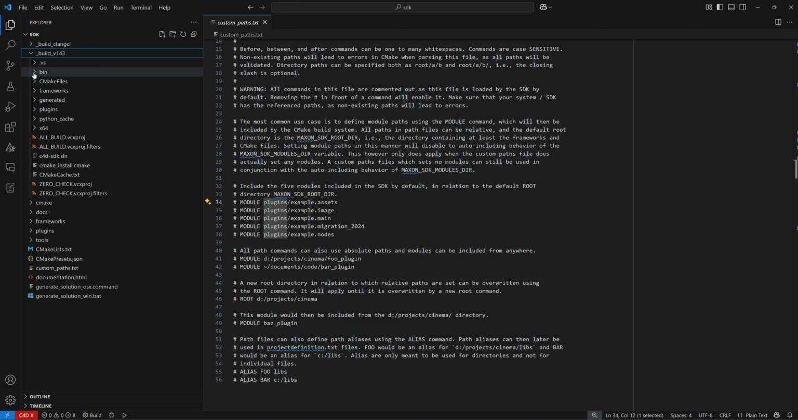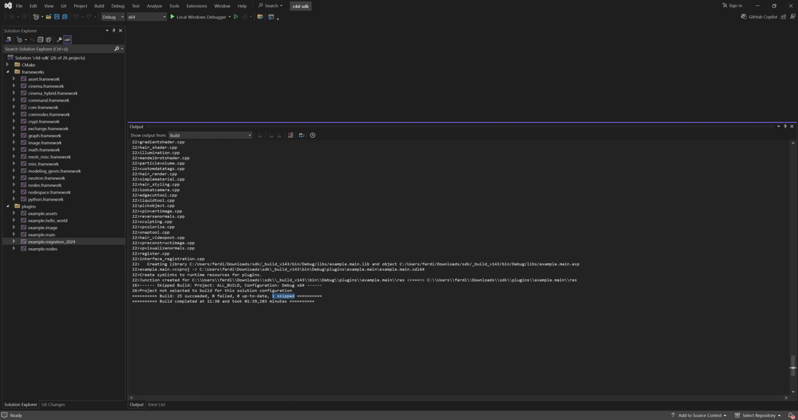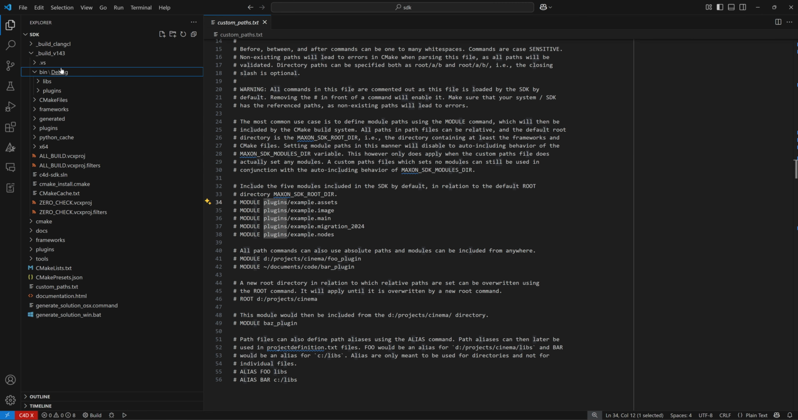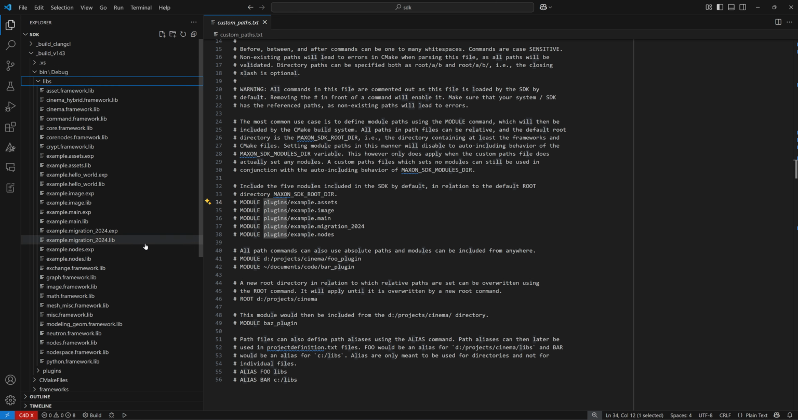Now this bin folder appeared here, and this bin folder has currently one subfolder, namely a debug folder, and in this debug folder there is a libs and a plugins folder. And this is because we compiled here with a debug configuration. If you would compile with the release configuration, you would also have a release folder. And in this libs folder are exactly the framework static libraries about which we talked just a second ago. So here are all the frameworks compiled into static libraries.